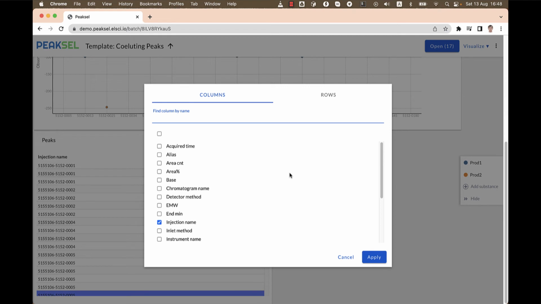Now we can select which columns to add. I'll leave injection name checked, but I'm mostly interested in exact molecular weight of our peaks and their base, which for mass spec is a BPM. Just to add more context to the information, I will add the alias of the substance. And also, for reasons I will go into later, we will add the chromatogram name. The rest of the information is not relevant to this chart, so I will not include these columns.